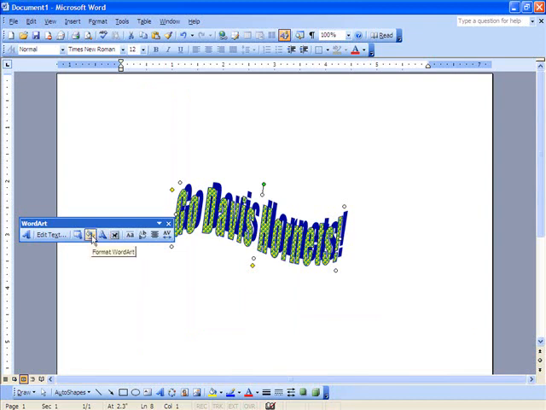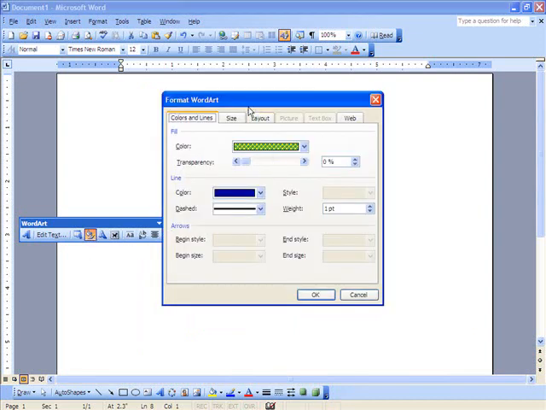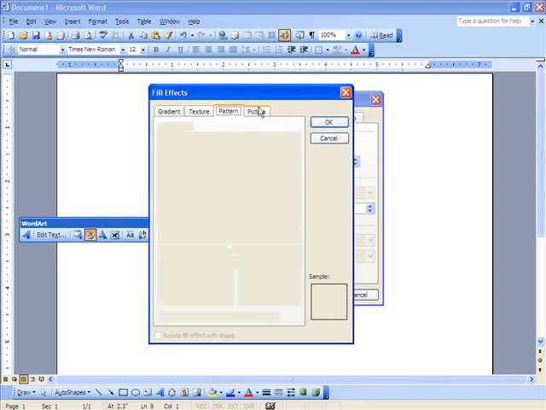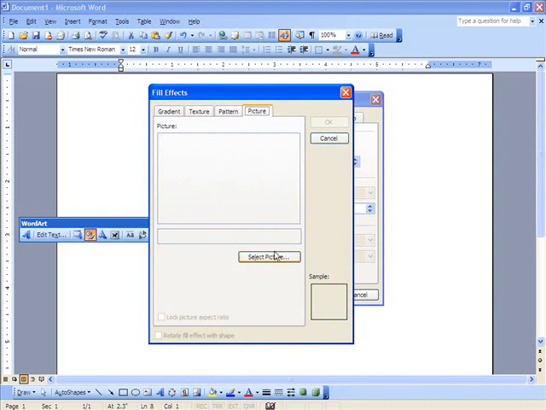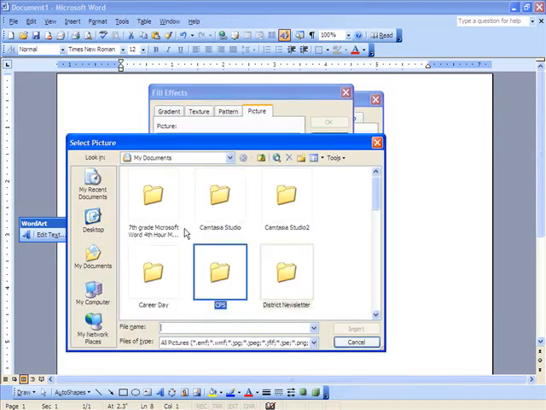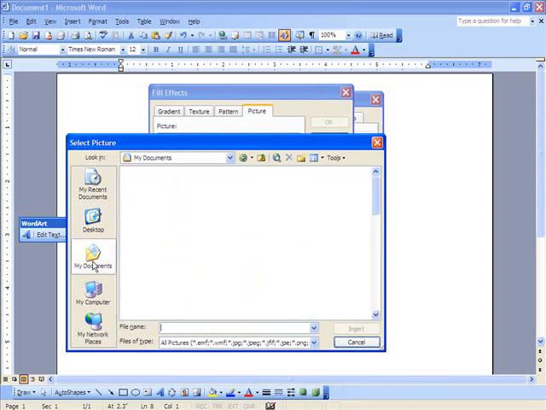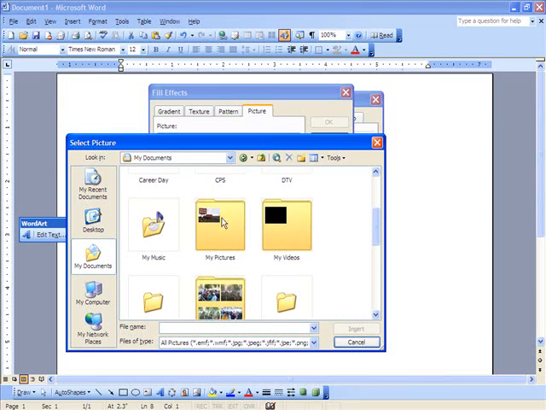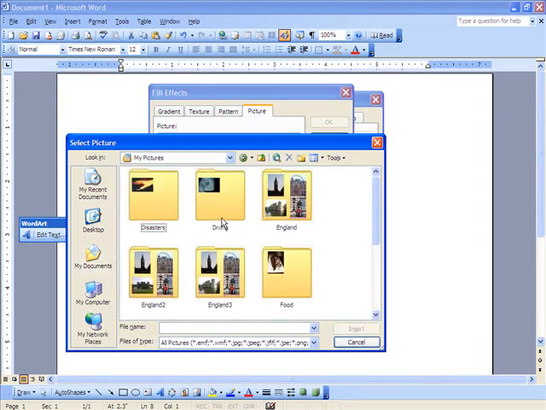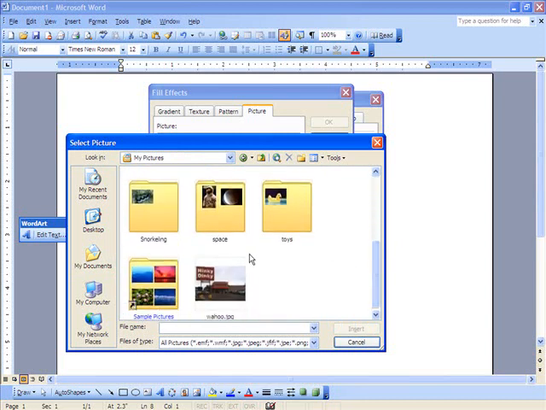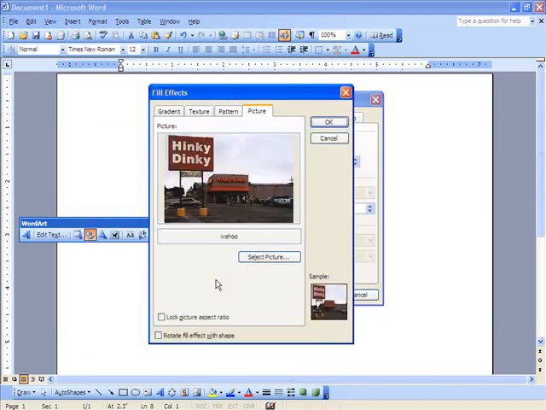But the other one, again, paint bucket on the brush. Colors and Lines, go to Fill Effects. Go to Picture. And this is awesome. Go to Select Picture. You have to choose a picture. So I will go to see if I can find something with a picture in it. There we are. My Pictures, will choose the Hinky Dinky picture, where I worked when I was, or I didn't work, that's from my hometown. And there's Hinky Dinky. I will double click on Hinky Dinky. All right, that's the picture I want. Choose OK.